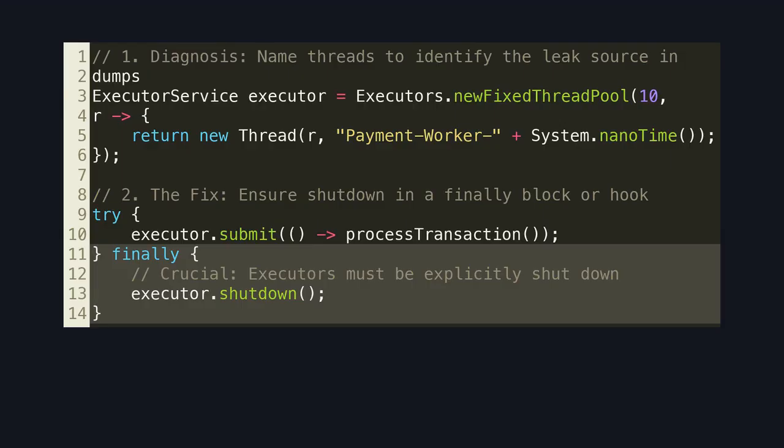Second, if an executor service is created within a request scope, which is bad practice but common, it must be shut down in a finally block. Without this, the pool remains active in memory, holding its threads alive forever, eventually hitting the OS thread limit.